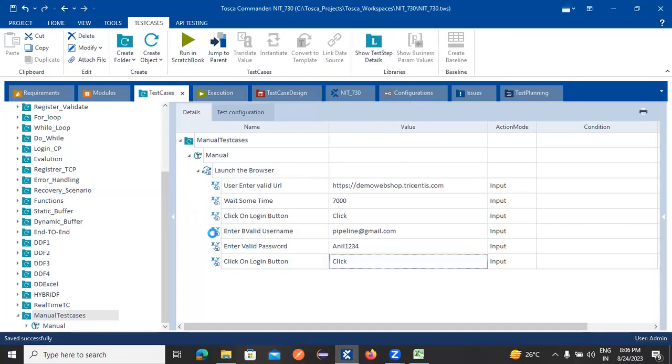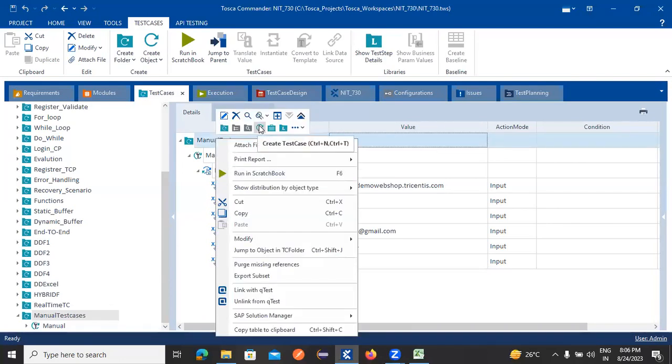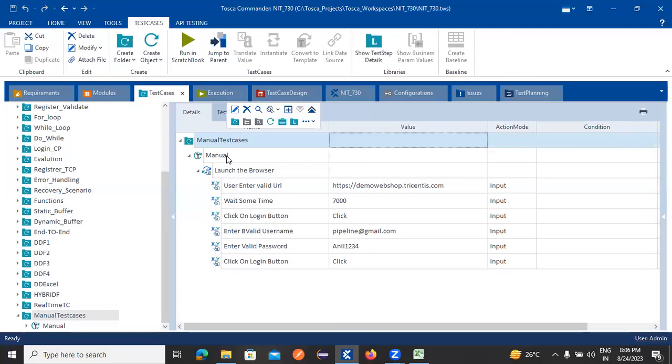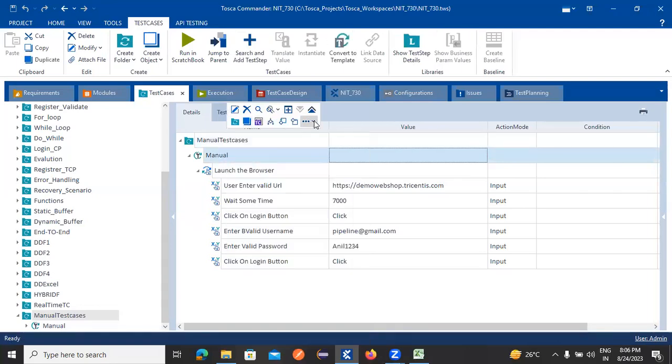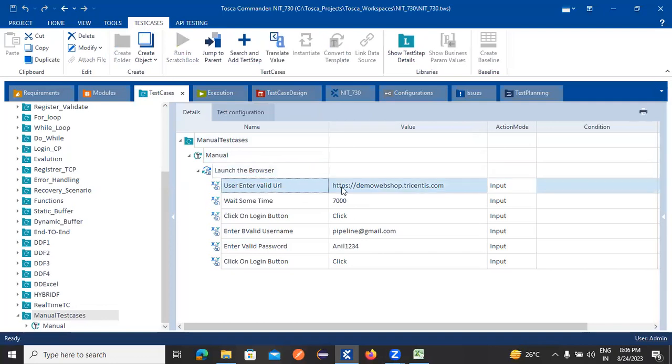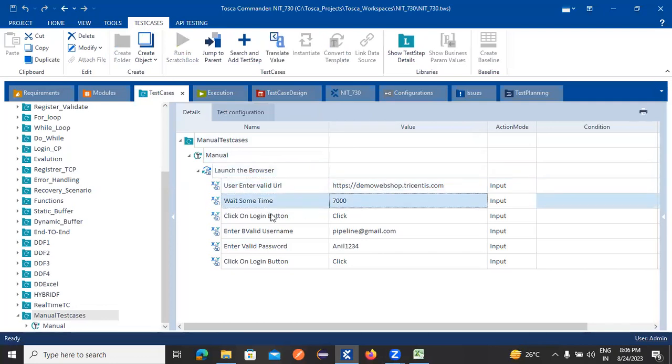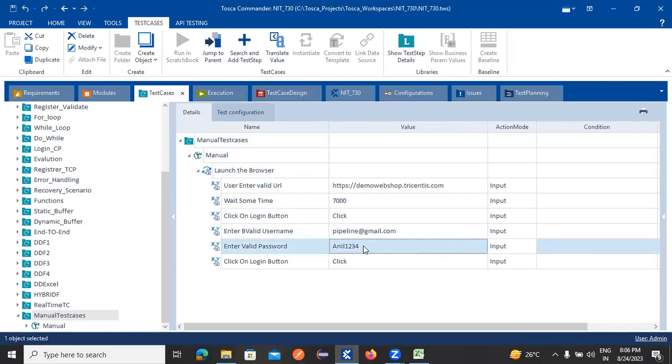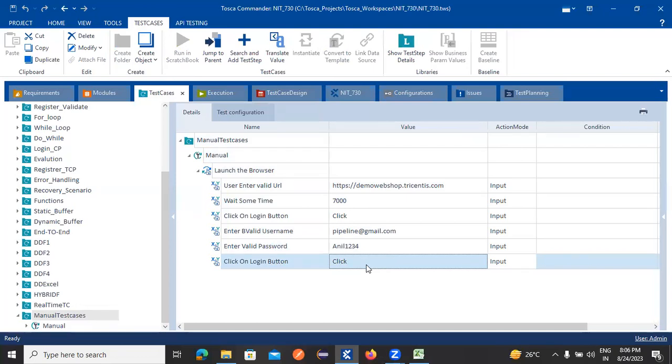This is the manual test case, guys. See, first of all, create the folder. Under the folder, create the test case. Under the test case, you need to create manual test case. And here launch the browser and user enter valid URL. Wait some time. Click on login button, enter valid username, enter valid password. Click on login button. This is our information.